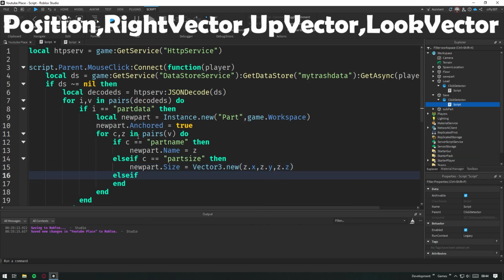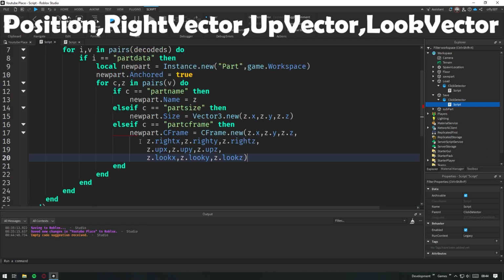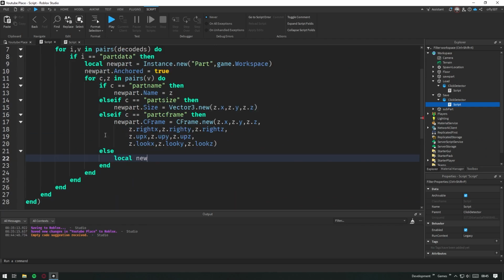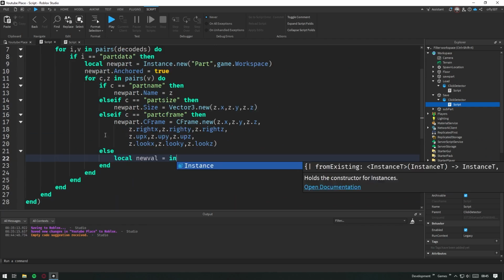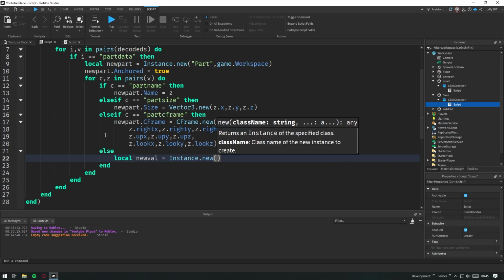If it's part CFrame, apply the saved position, right vector, up vector, and look vector in the right order. For anything else, it'll be one of the child values. Depending on the child type, create a new instance and set its name and value accordingly.